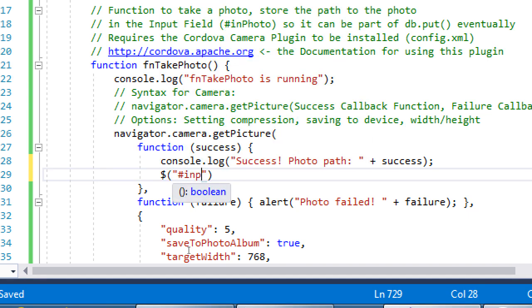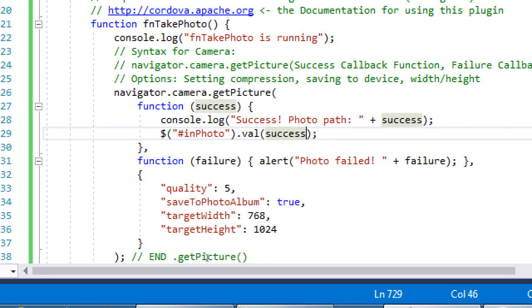We've got the in photo input field that we made a moment ago to store the path of the photo. We're going to set the value of that to success. Success is the path to the photo. So we'll store the path to the photo in the input field when the person then clicks Save Comic. We have one more thing to do, but when they click Save Comic, it will retrieve what was stored in that field, make it part of our bundle inside of function PrepComic, and pass it into function SaveComic. And now it will start to save a path to a photo in our database. So that's the function there so far.